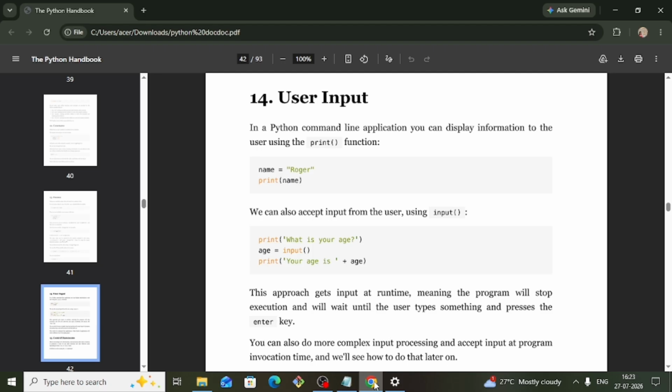Hello everyone. Till now, in our Python program, we have been writing the values ourselves. For example, if we wanted to store a name, we were writing name is equal to Anushri.